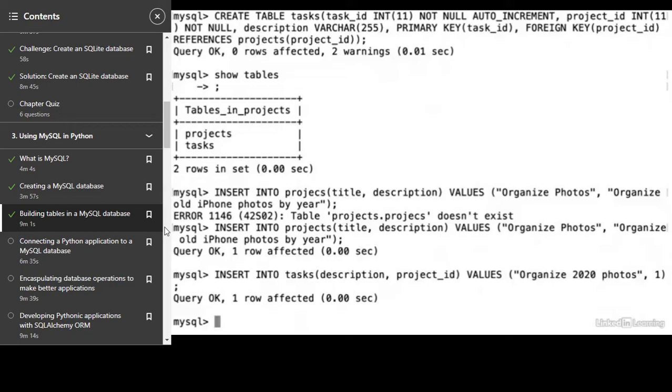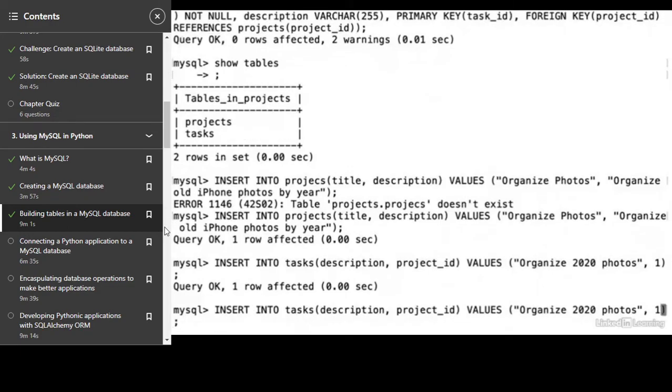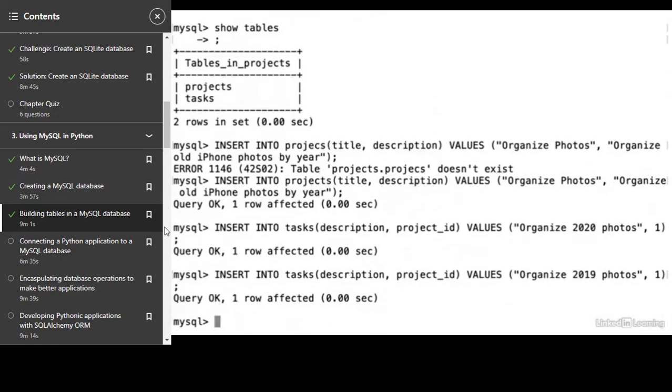It added that task. And we'll do this again for our 2019 photos. So I just did the up arrow to get access to my last command, and we'll just change that to 2019. Hit enter again, it inserted it again. We kept that same project ID because we want both of these tasks to be associated with the Organized Photos project. Let's insert another project.